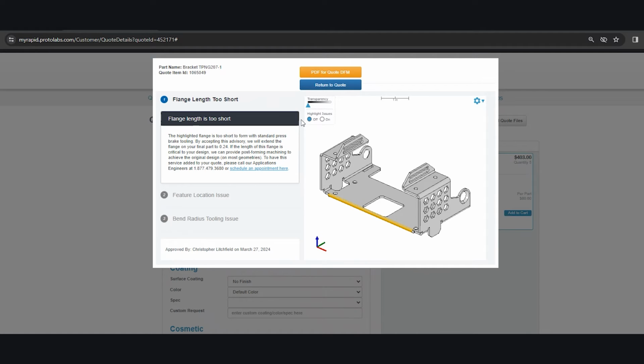There's a couple of different ways to work around this. You can accept the DFM, which means that the flange will be extended to the length shown in the advisory. Minimum flange lengths are typically between 2.5 to 4 times the material thickness. Extending the flange will ensure that the design makes 3 points of contact with the press brake. Your geometry will be slightly different than the original design as material will be added to the bend. However, this helps control part costs and makes the part manufacturable.